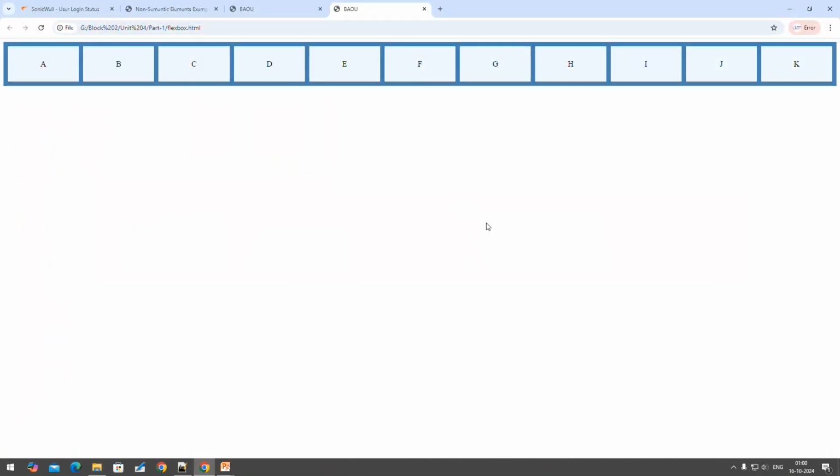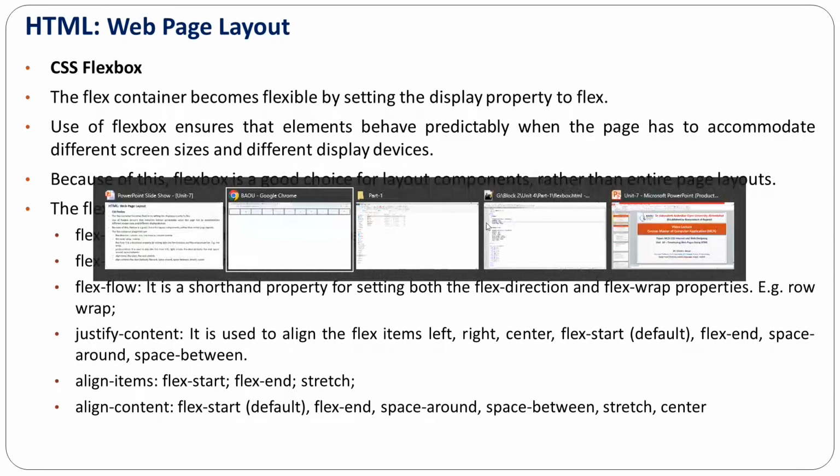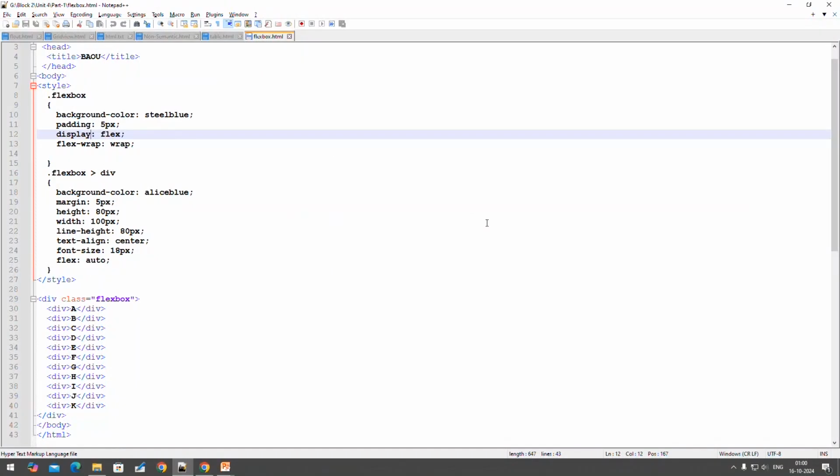As you can see, flexbox has already displayed a layout in a row. Here we have used a row property, but we already discussed it. The first property is flex direction, which can be column, row reverse, or column reverse. Right now we have used the default, that is row, but if you want to display the components or divisional components in a column manner, then you can change it to column. Let's try to change it.